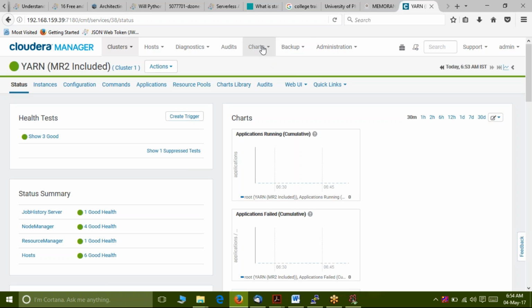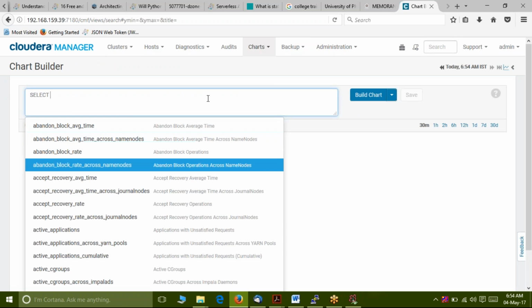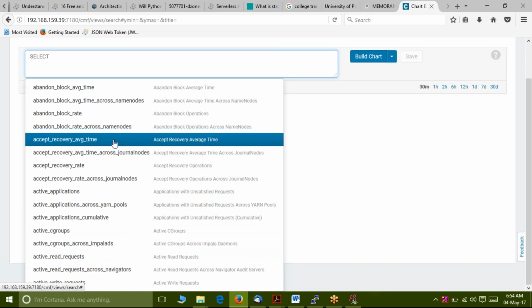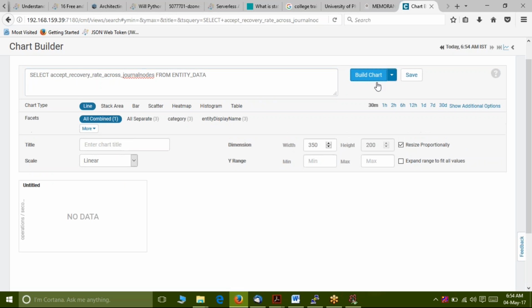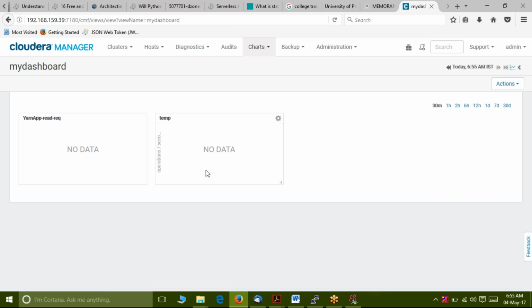So you notice that the system dashboard is different for each service. Whenever you are creating a new chart, assume I select, I say here, accept recovery rate across, from, okay, and I save this one. I can make this to be added to my dashboard, and I say save chart. You can go over there, you can see these two things.